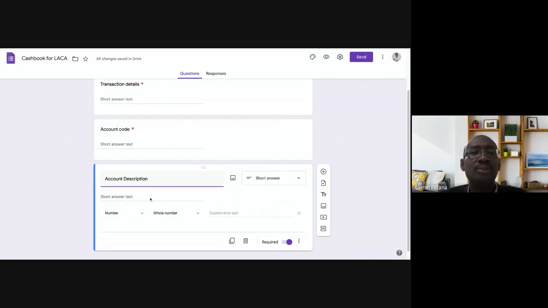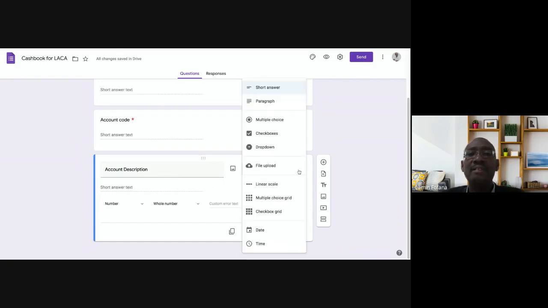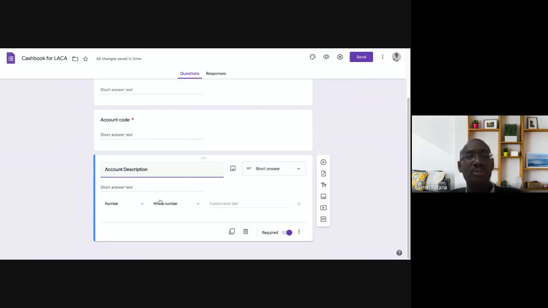You can type. So it will be a short answer, you can type. I think for the sake of time, alternatively, you can say the account code, and then you can have an option whereby you can select from a pull down menu by entering the account codes. And here also you can have an option whereby you can select from a drop down menu. That's when you pre-populate them. But for now, we are not going to go into that.